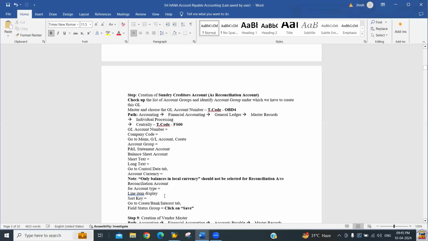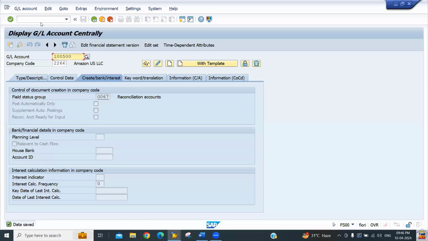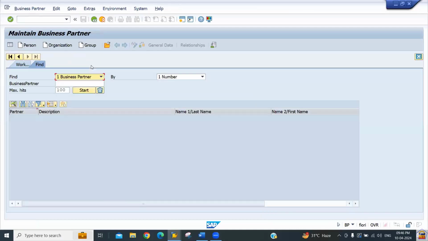Now what next do we need to do? Now let's create the vendor master data, or let's create the subledger account. For the subledger account, you can refer to the transaction code XK01, or you can also use transaction code BP. So select the new transaction code, BP. BP stands for business partner. Then after that, we need to click on the organization.